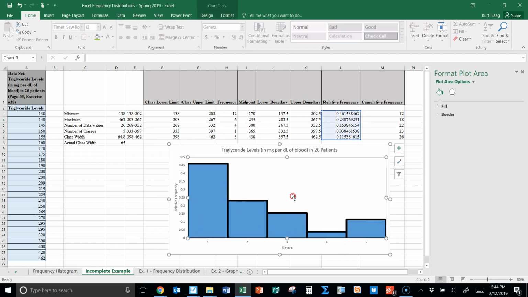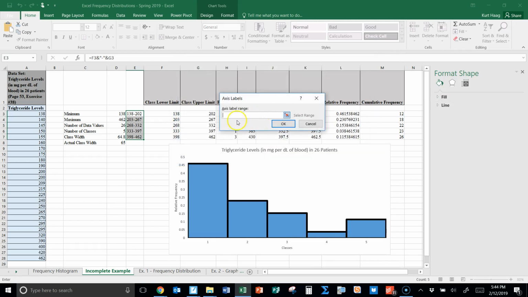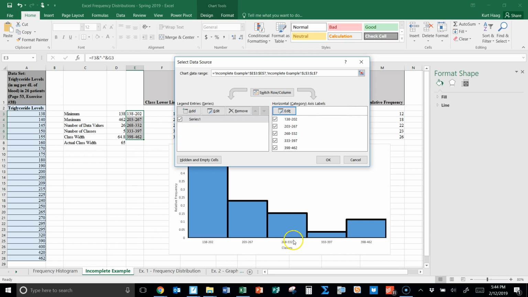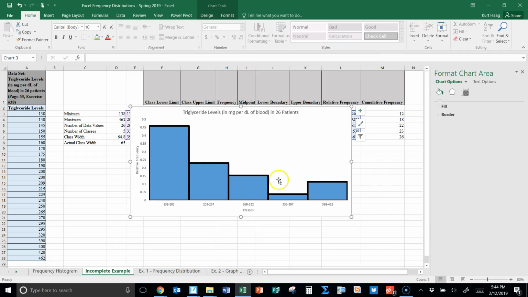So click on your graph, and then you can right click onto the graph and go down to select data. And in this horizontal axis area, we want to edit. So instead of 1, 2, 3, 4, 5, hit edit, and then we can select these 5 ranges of values, and then you can see once we hit OK on that, that the ranges replace the 1, 2, 3, 4, 5, and they get replaced in the graph. Hit OK one more time, and there you have your complete relative frequency histogram.